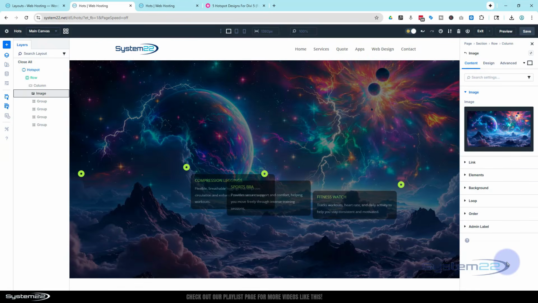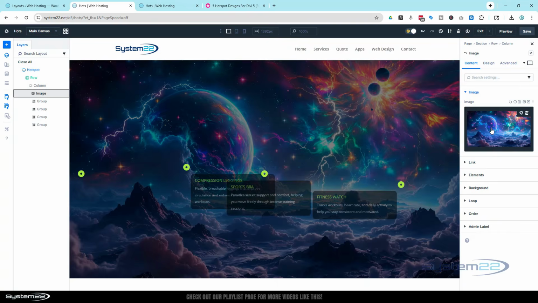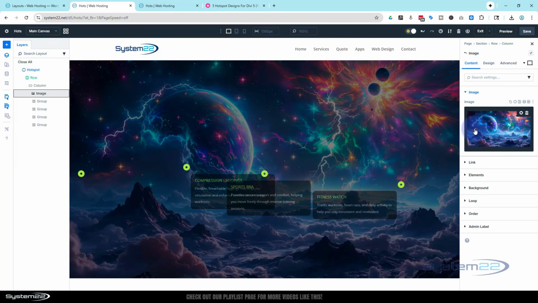Great. Now that looks a little dark to me, which is fine. I want mine full color. I think they've taken the brightness down on the actual image itself. So while I'm in the image, if that works for you, I think they've got a hover effect going on. You notice when I hover over it, it brightens up. If you want that, that's fine. I don't particularly want that in this case.